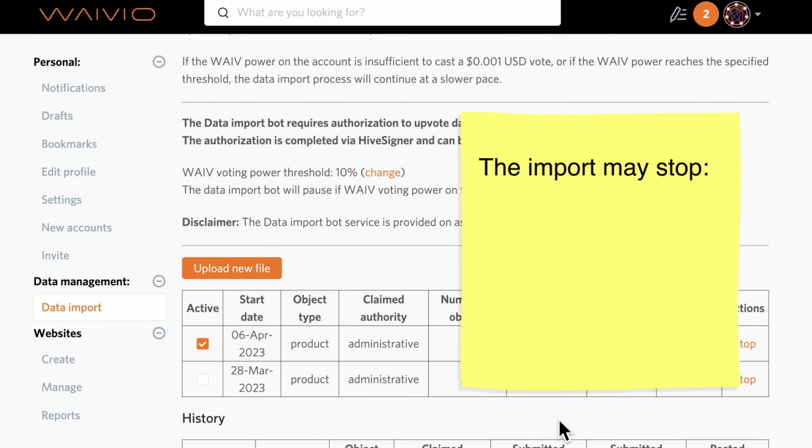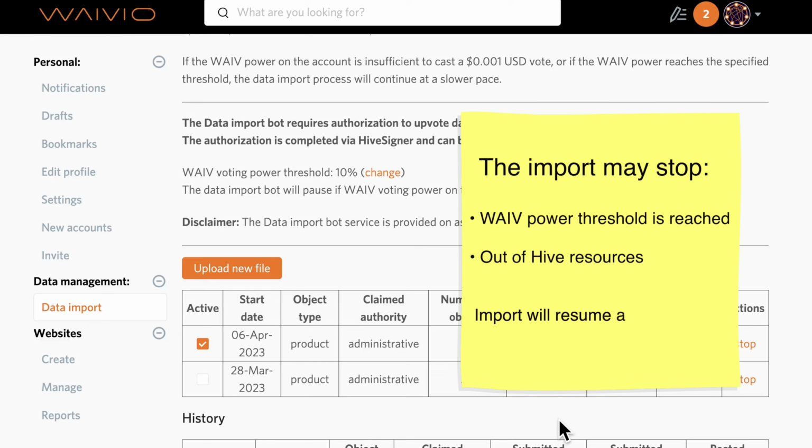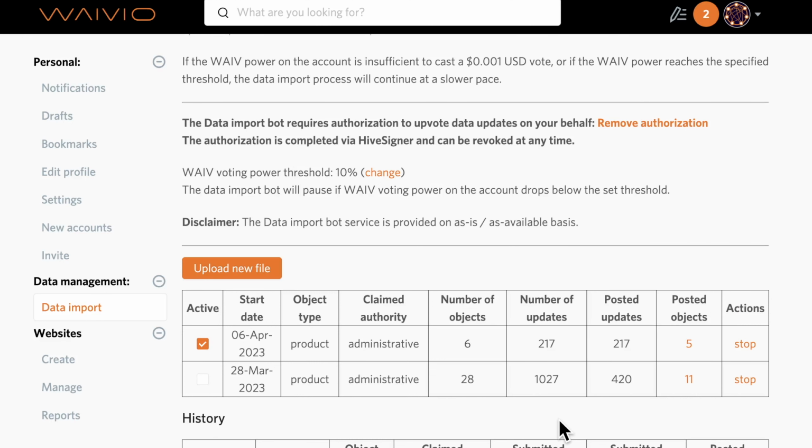If the import stops, it's likely because you've reached a Wave power threshold or used all the Hive resources. But don't worry, the import process will resume once your power gets recharged. You can also pause the import process yourself by unchecking the active box. If you are importing many JSON files, you can prioritize certain objects by leaving only the priority items active. This will help you to import priority items first.